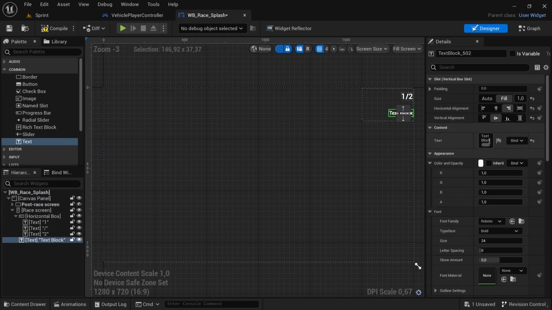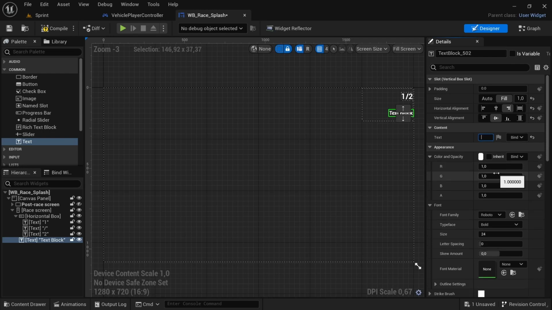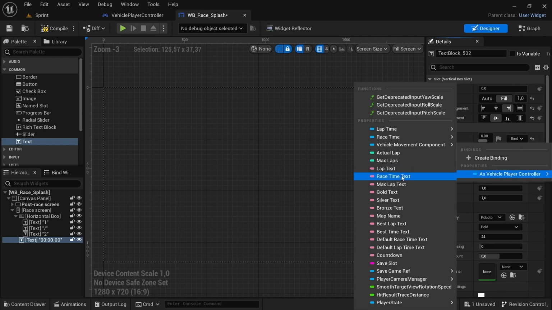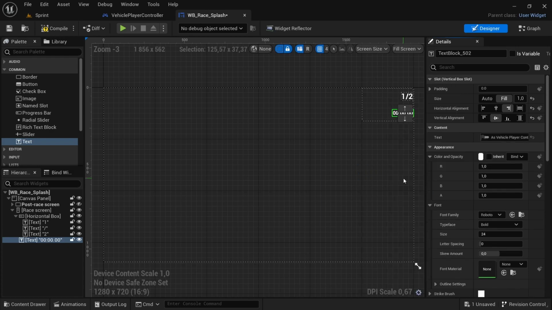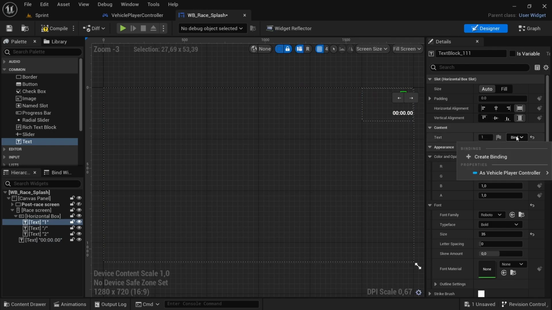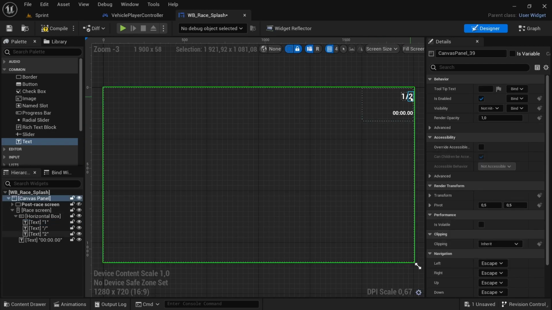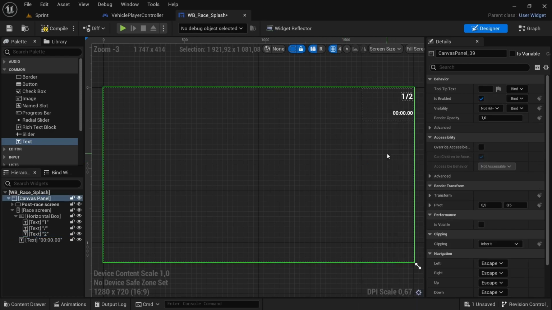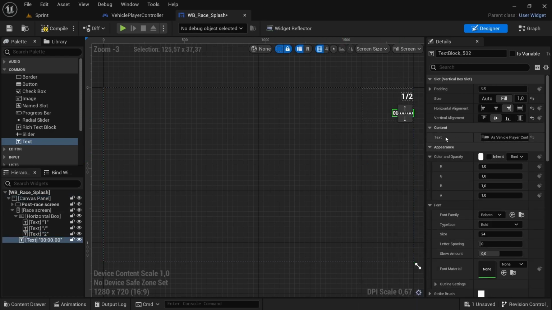And then the text block that we haven't touched yet, we're gonna rename this one, put 00:00.00, and then we're gonna add a bind to it, and we're gonna set it to the race time. Where is it? Race time text. And then the other text blocks, we're gonna set the first one, the one that has the 1, bind that to the actual lap, and then the other one with the 2, we're gonna bind this and set this to max laps.